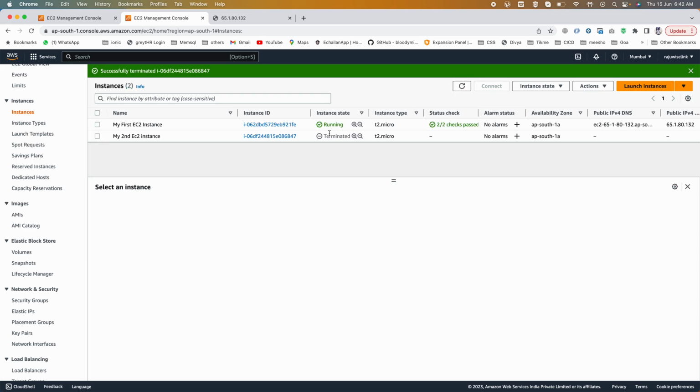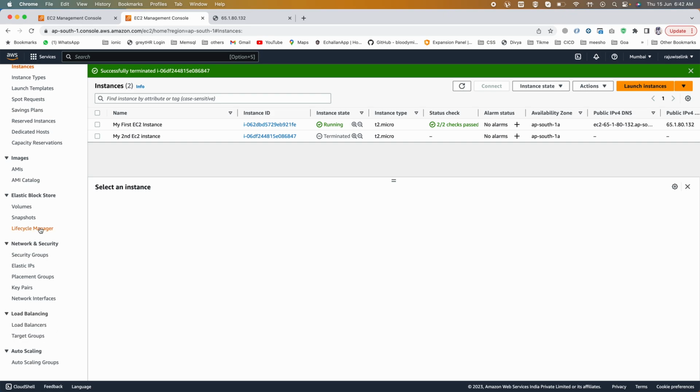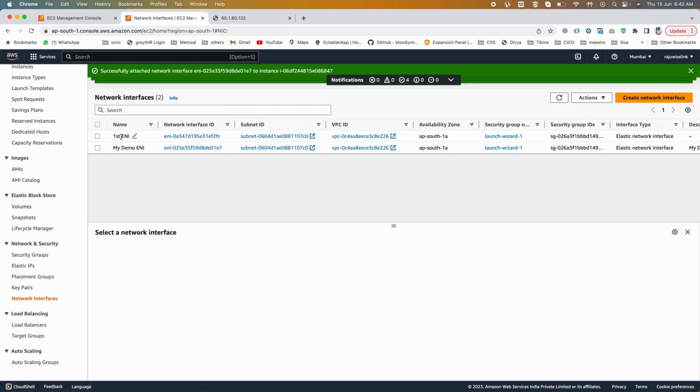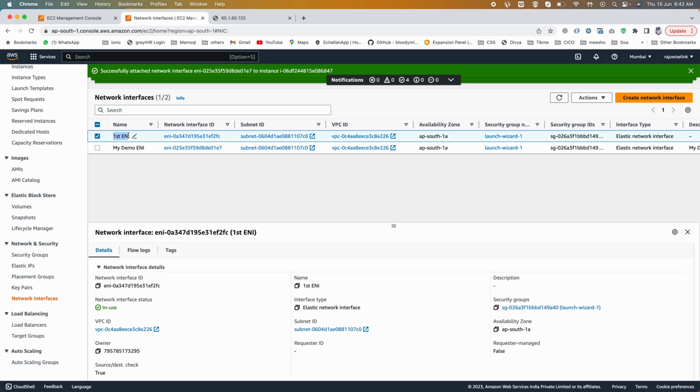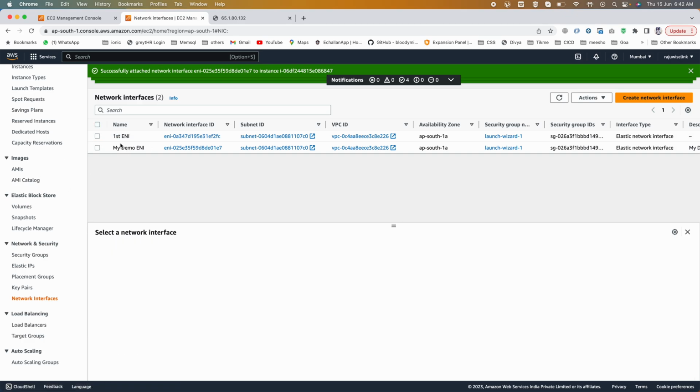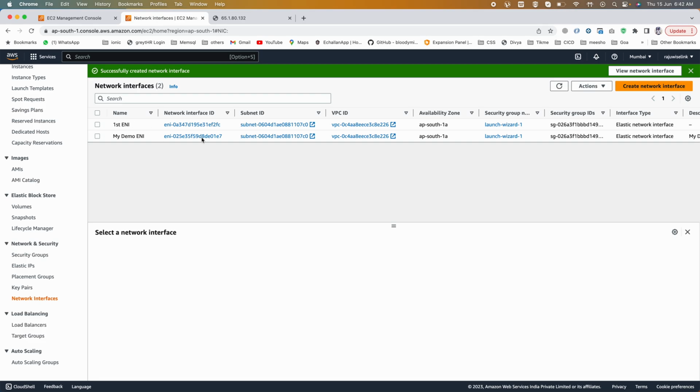So now it is terminated, and if I go to my networking and network interfaces, see here my first ENI is completely removed. Okay, so the second ENI is completely removed, but we have seen for the second instance we have attached the default ENI and this demo ENI also. But when you terminate an EC2 instance, only the ENI which is created by default when you create an EC2 instance will be terminated. Okay, so the ENI which you have created manually will not be terminated when you terminate an instance.